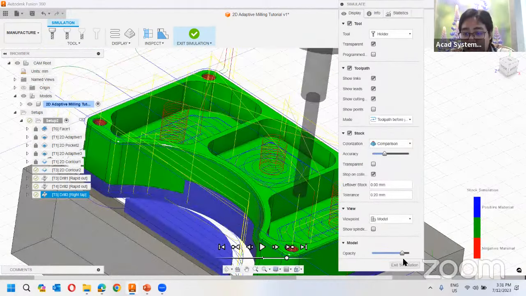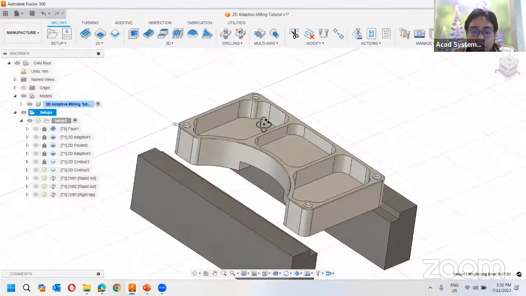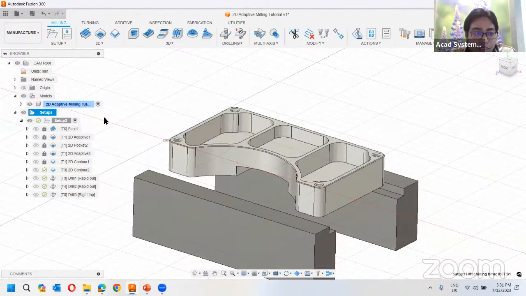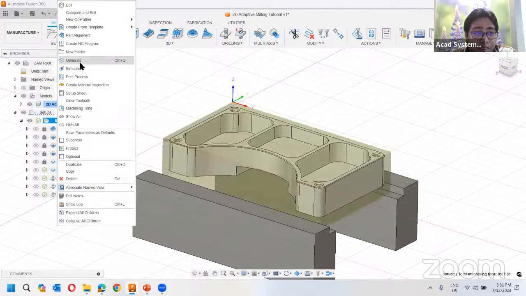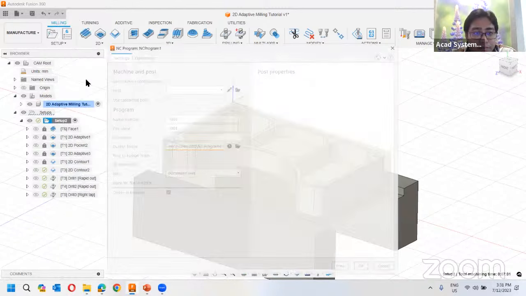So I can go ahead and generate a process. To generate a process for the first setup, I can just right click and select the post process from here.